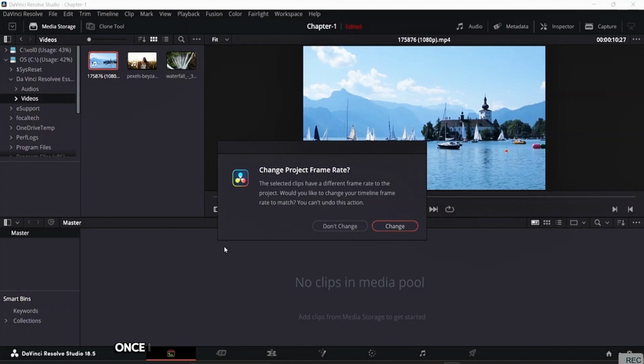Once I try to bring my media into this media pool, it shows me a warning page. It's asking me to change the project frame rate. So what's the issue here? We need to understand that first. It's telling me the selected clip has a different frame rate to the project.